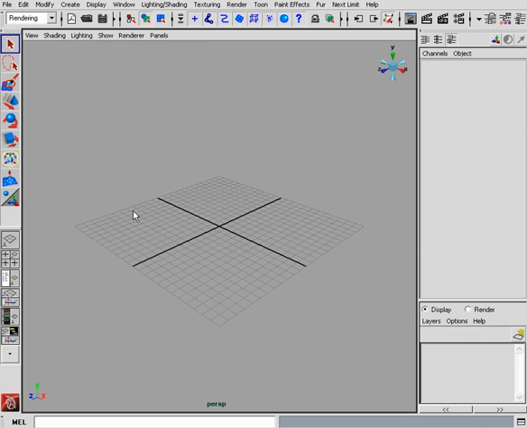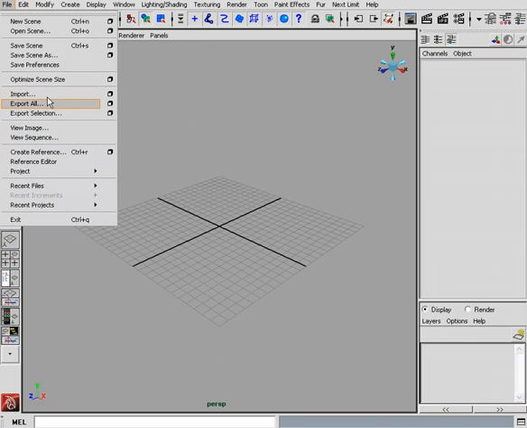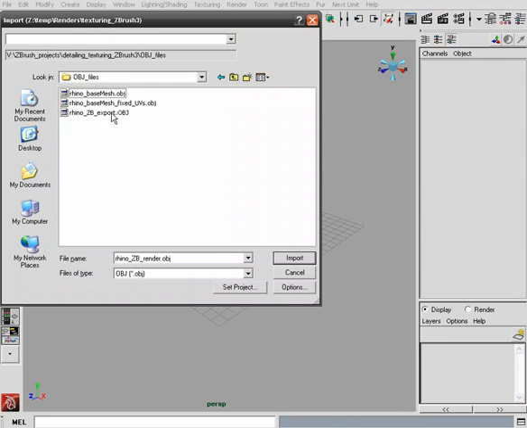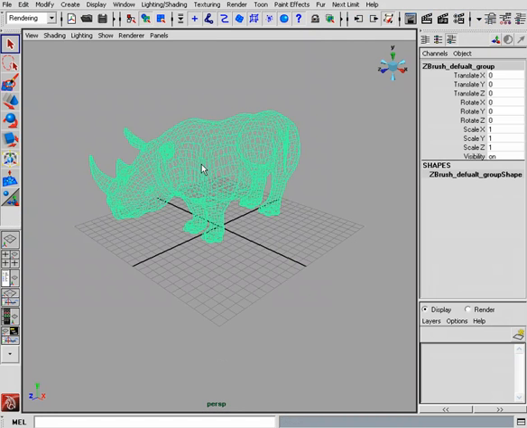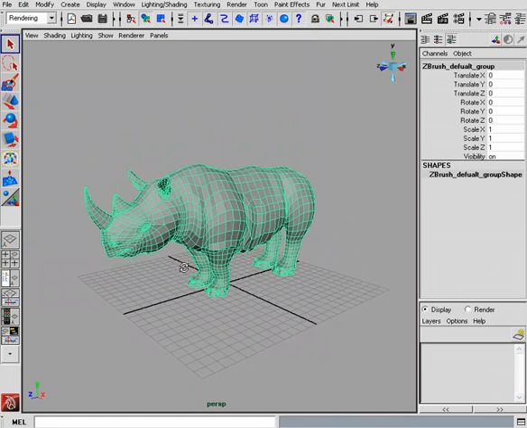Alright, we're going to use Maya for this particular lesson. To begin this process, we'll go to File, Import, and point it back to the OBJ file that we just exported, this Rhino ZBrush export. Let's go ahead and bring that in, and frame in on this.